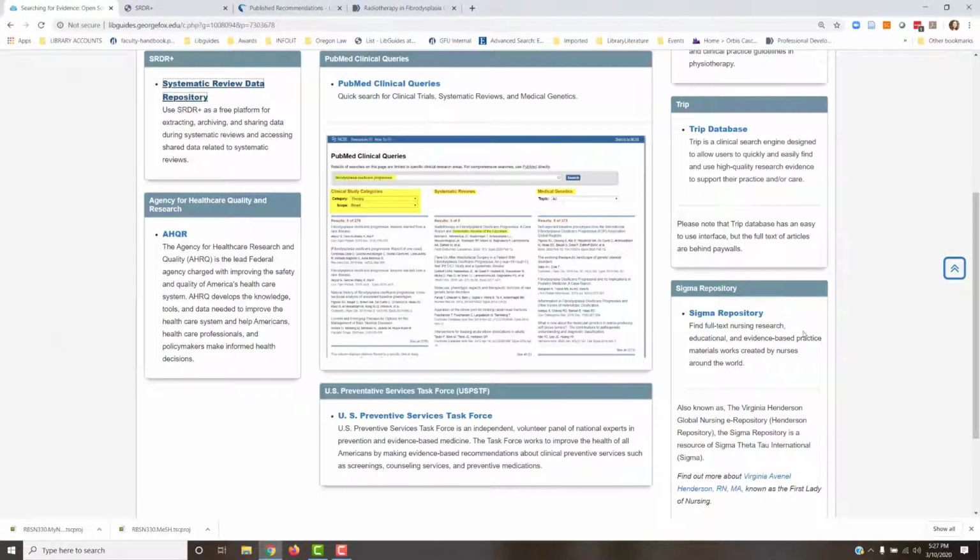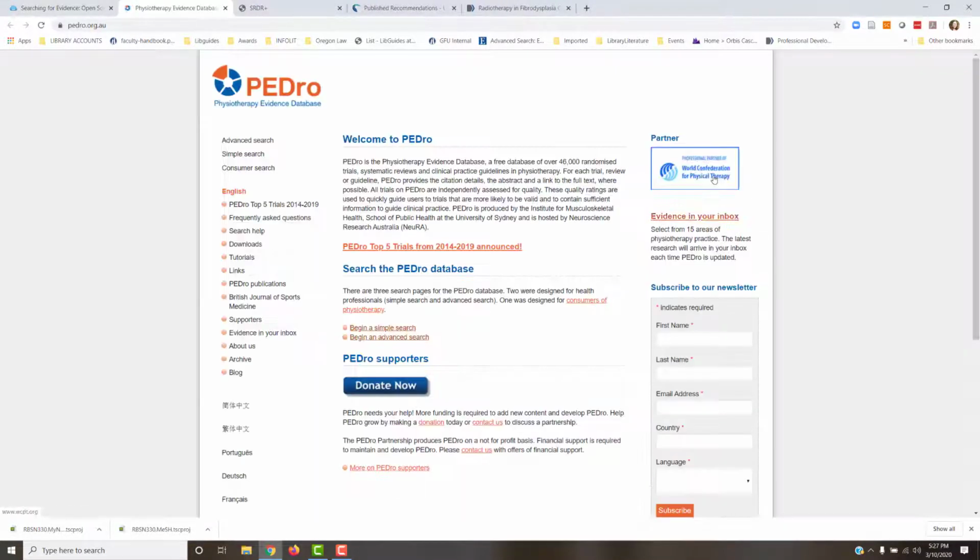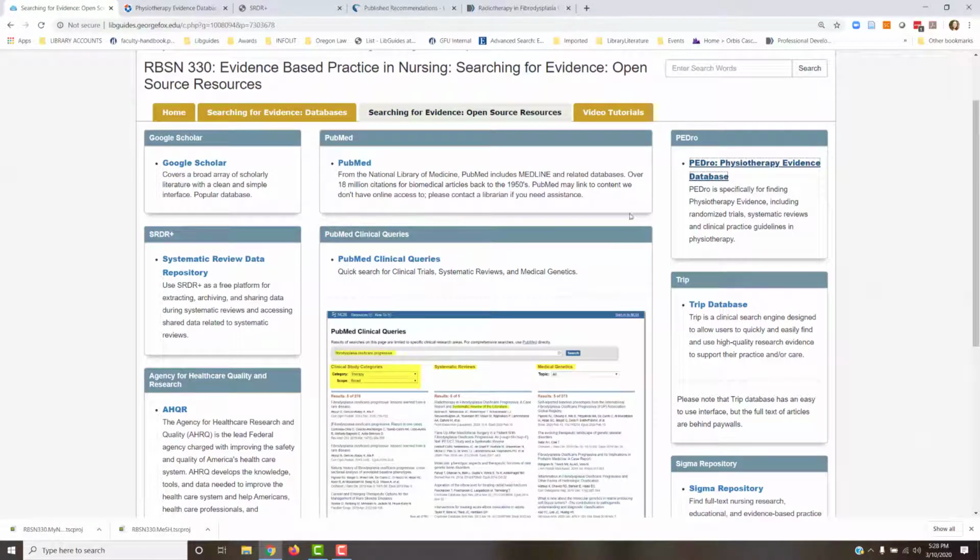The other thing that you want to look at are these on the right-hand side. Now, PEDro is a physical therapy database, and it comes out of Australia, and it's the physiotherapy evidence database. It has 46,000 randomized trials, systematic reviews, and clinical practice. It's very specific. So it is just physiotherapy, and that one is open source.